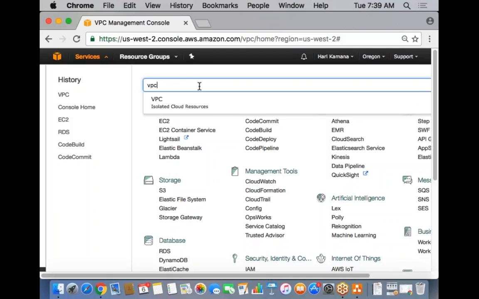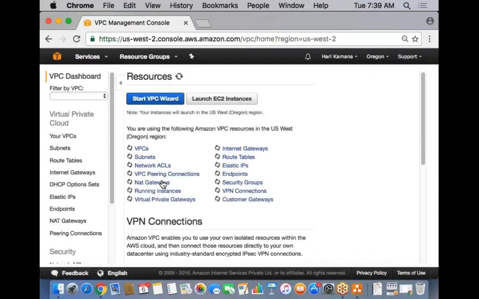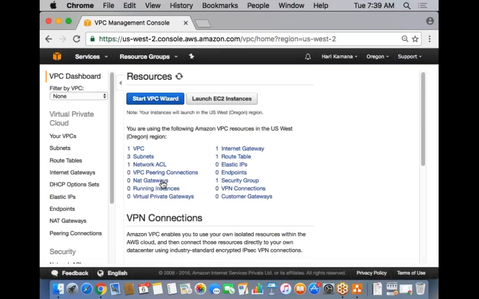See, it says isolated cloud resources. VPC. That is how we navigate to that virtual private cloud option. So when you go there, this is the dashboard for VPC. Can you see that? On the left hand side we have different options. Even on the right hand side we have different options.